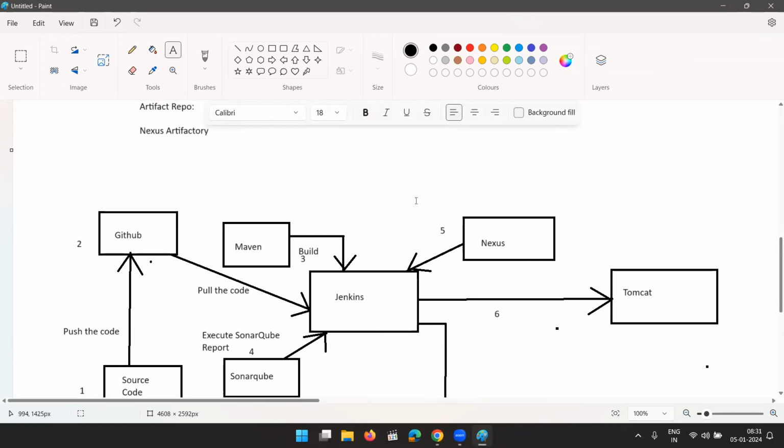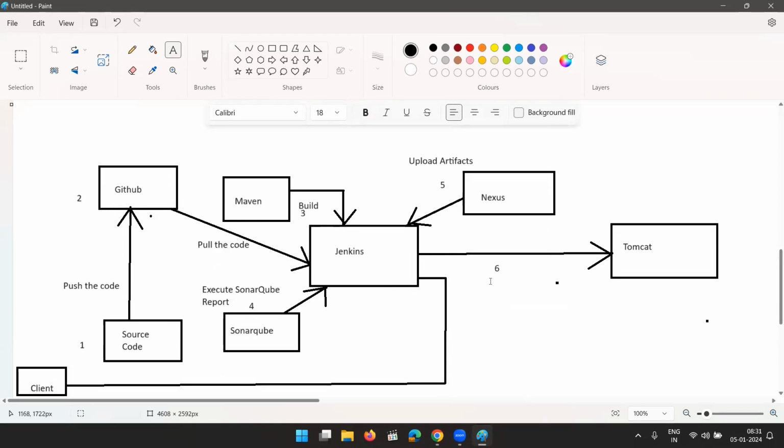Upload the artifact. So upload artifacts for maintaining the version of the artifact. Okay. So you will be needing this repository. And then at the sixth step, deploy the build.